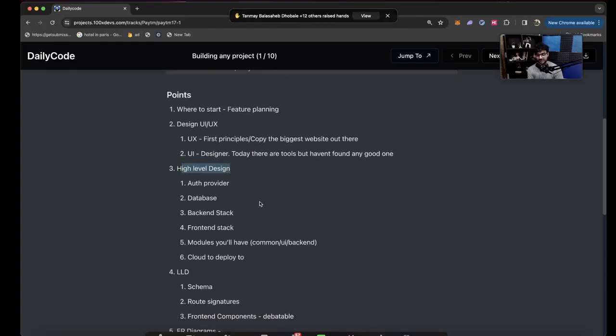High-level design, the things to decide are, who is your auth provider? Are you doing authentication in-house? Are you using Clerk? Are you using Firebase auth? This is one thing you need to decide upfront, because this causes a lot of havoc later on when you think of moving from one provider to another. Generally, you should do this in-house. By in-house, I mean NextAuth is great for Next.js.